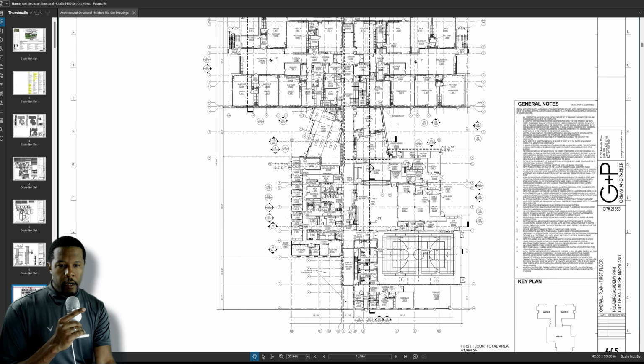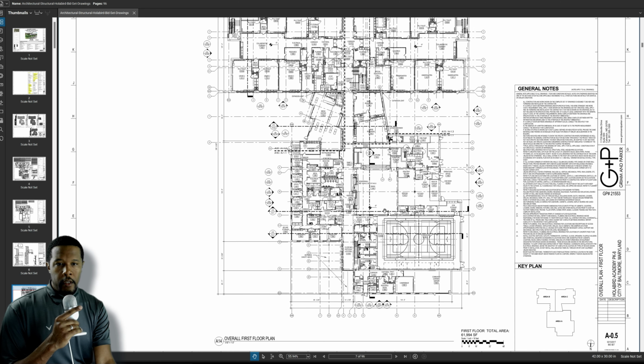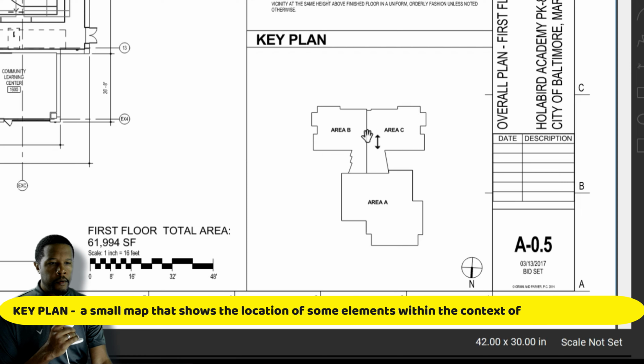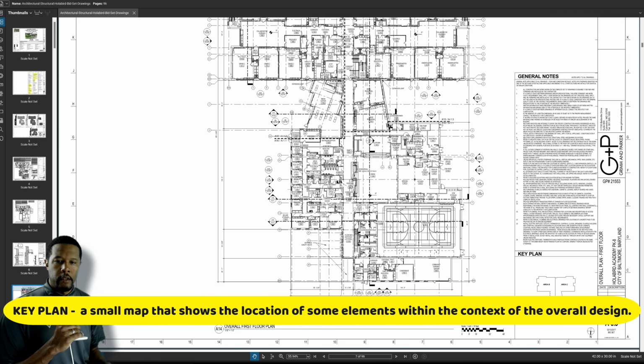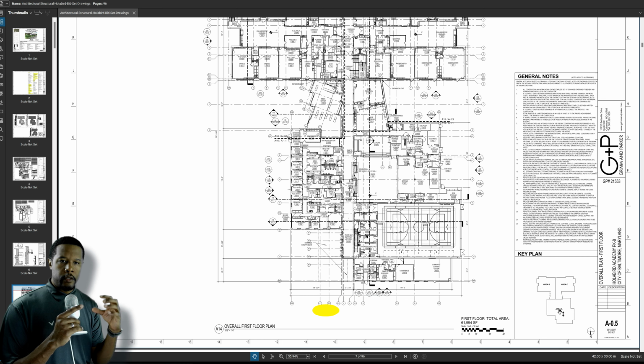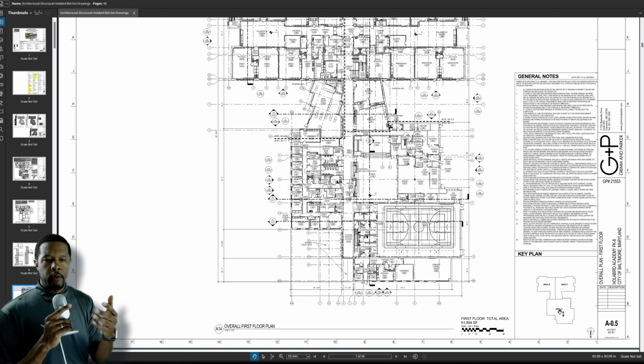So a couple of things I'll direct your attention to first. Is this key plan. This key plan, really quickly, you can break down what the partial plans are going to look like. So the reason for an overall plan and a partial plan, which is a smaller section of that, is so that you can show more details.